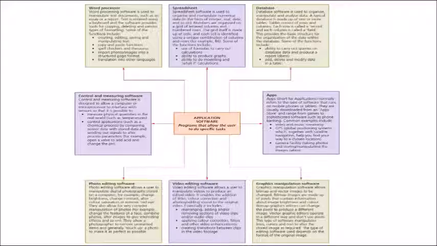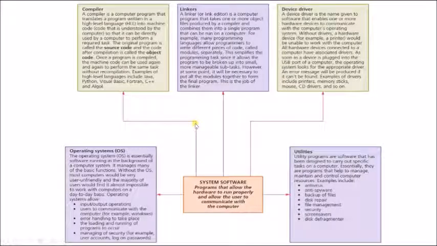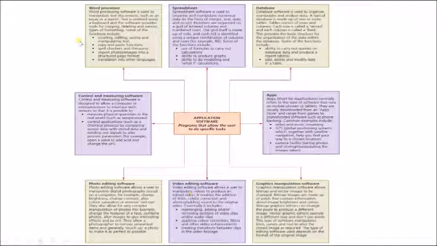But before we talk about the lesson as it is in our book, we have to refer to the two diagrams in our book. It is in page 3 and 4. We can find the application software and also the system software. Now, let's talk about the application software.